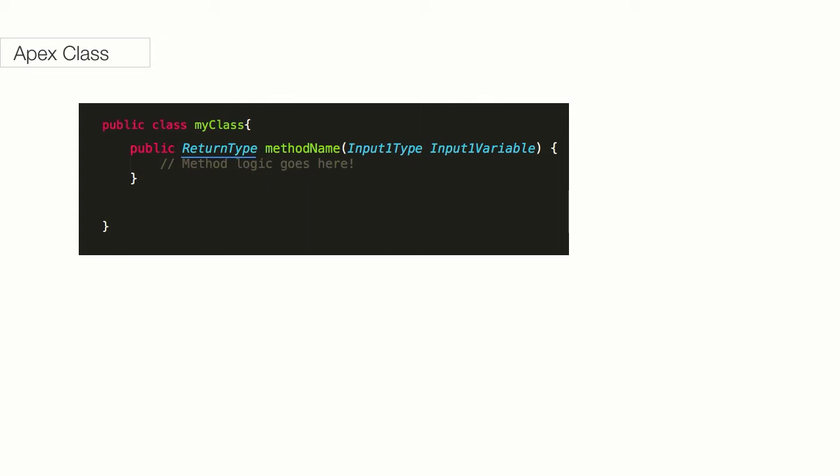Return type is simply the data type, collection, or class that's returned when your method is called. For example, if our method took two integers and added them, our return type would be an integer. If we don't want our method to return anything, we can use the keyword void. Method name is whatever you want to call your method.